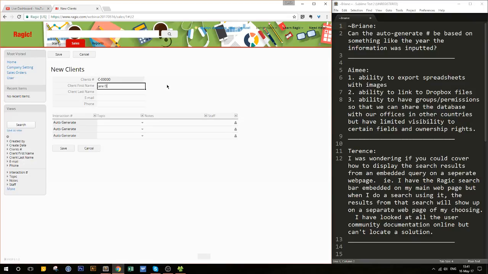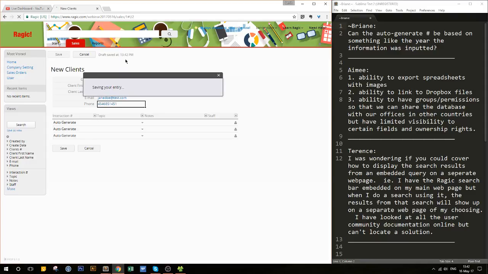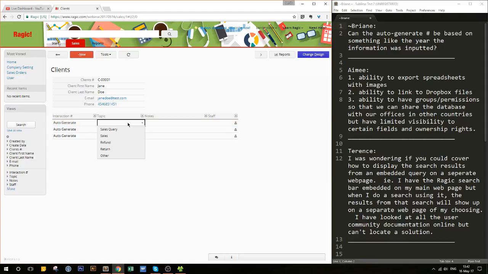So let's say we have a Jane Doe and her email is janedoe@task.com. On the phone, let's just make something up. Okay, and I'm going to save that. So let's say our first interaction with Jane is that she asked us about a certain topic, and you can see that my name is being filled automatically by Ragic over here.